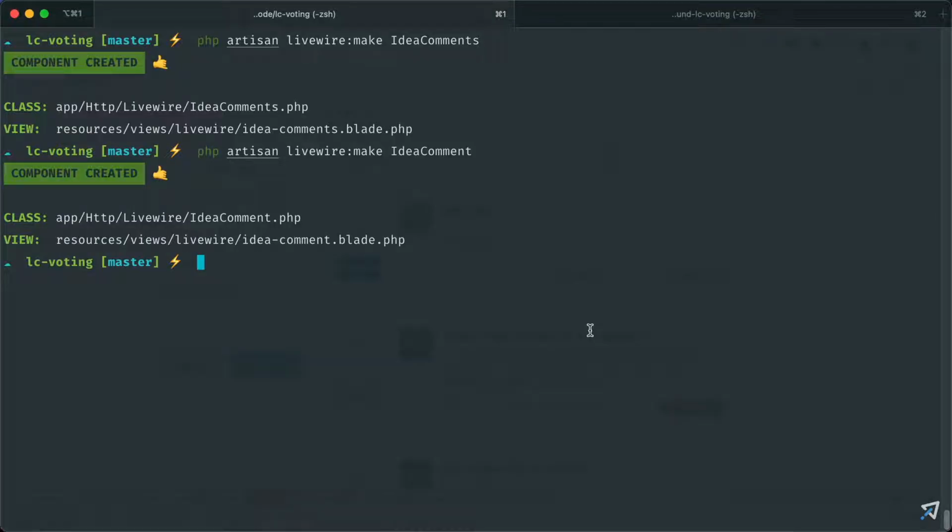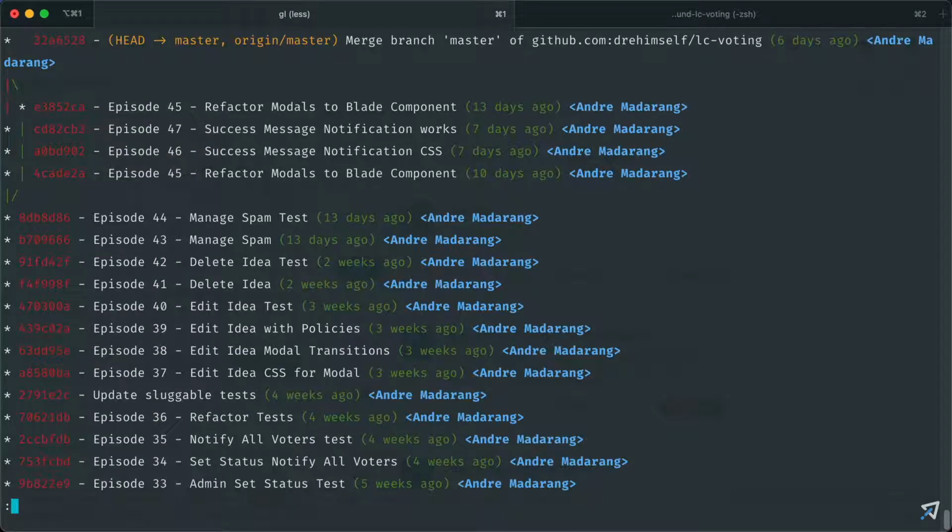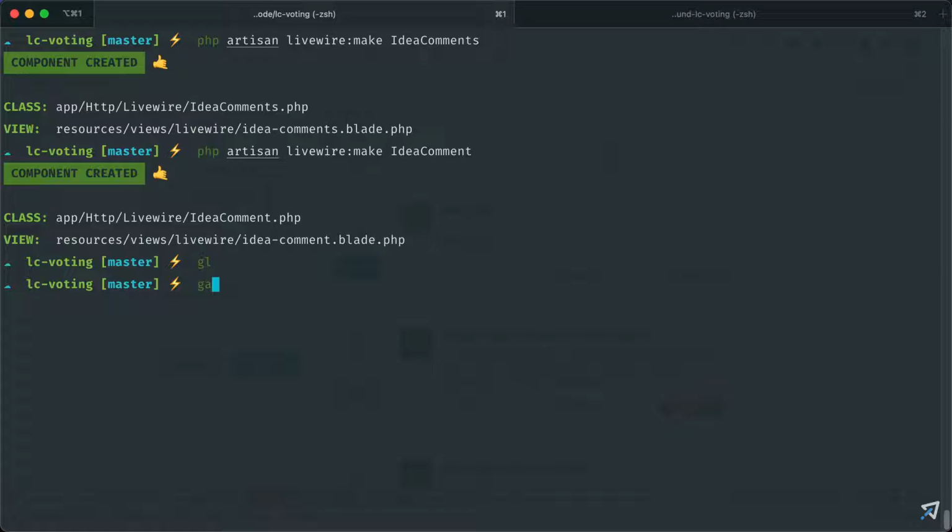make a commit. So this is episode 48, and sorry about this merge I had to do. I undid a commit and I already had it on the GitHub repo, so I had to do a merge conflict fix. But this is episode 48, git add, git commit episode 48. Let's say comment, migration, and models, or model.